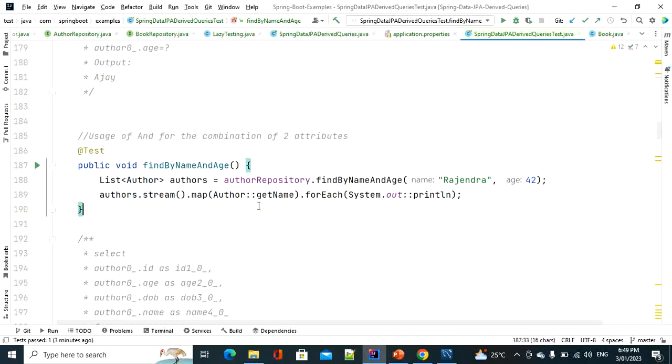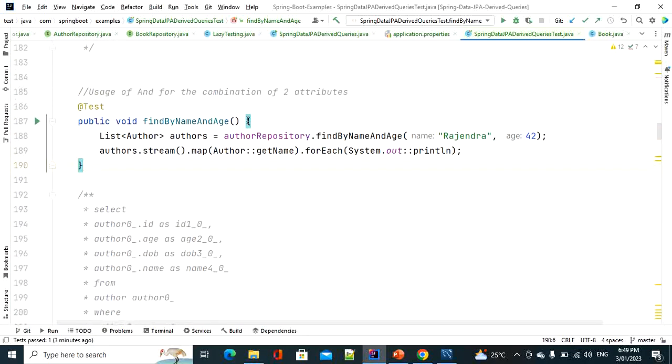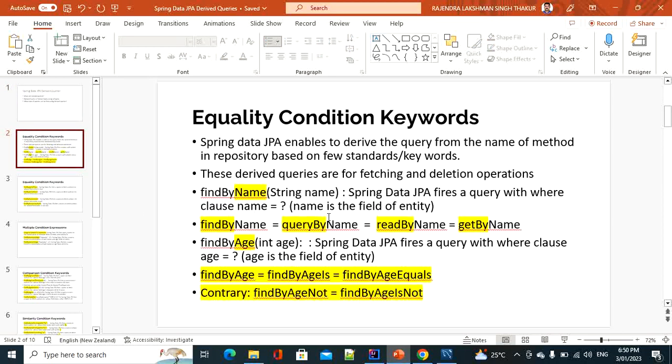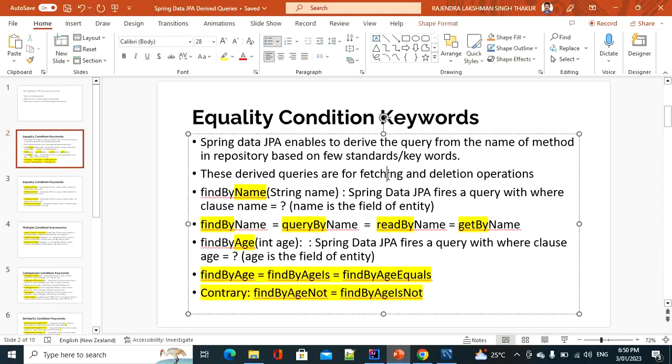After that, multiple conditional expressions. I have also prepared a PowerPoint presentation. Whatever we discussed so far, let me parallelly show you in this PowerPoint. Here you can see this is what we have seen so far.